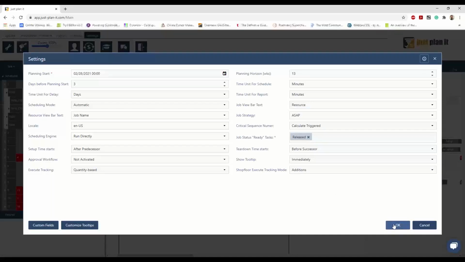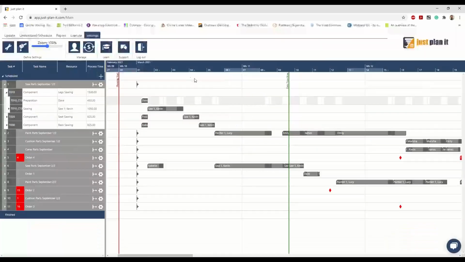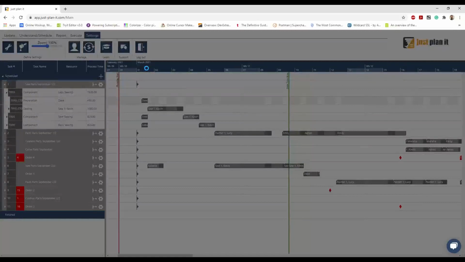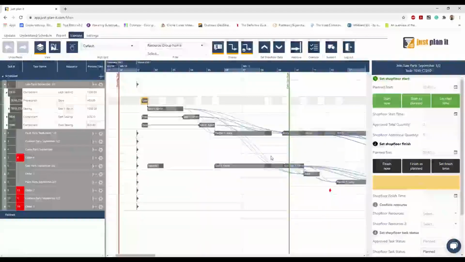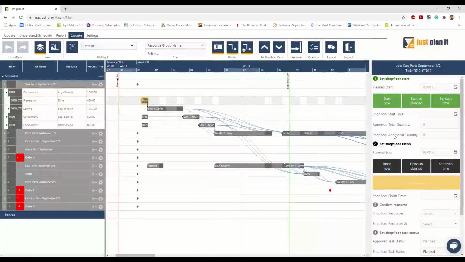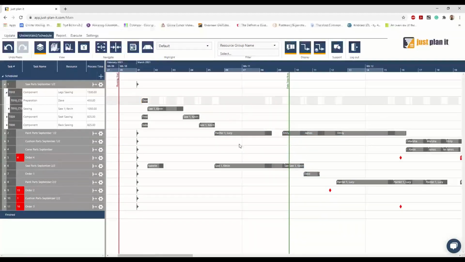Control-wise, nothing else changed. After switching to this, you still go to the execute mode or have the operator client active. What does change is the label here and the functionality as explained. Whatever you enter here will be added after approval to the approved total quantity. So far, so good. Now let's take a look at what we changed from the mechanical side.